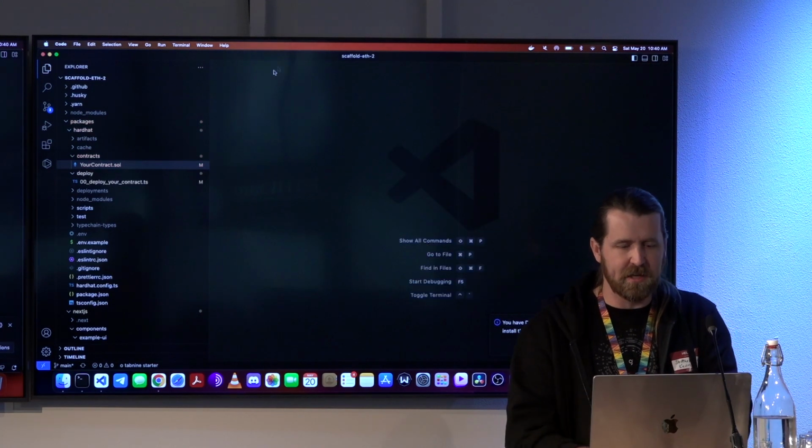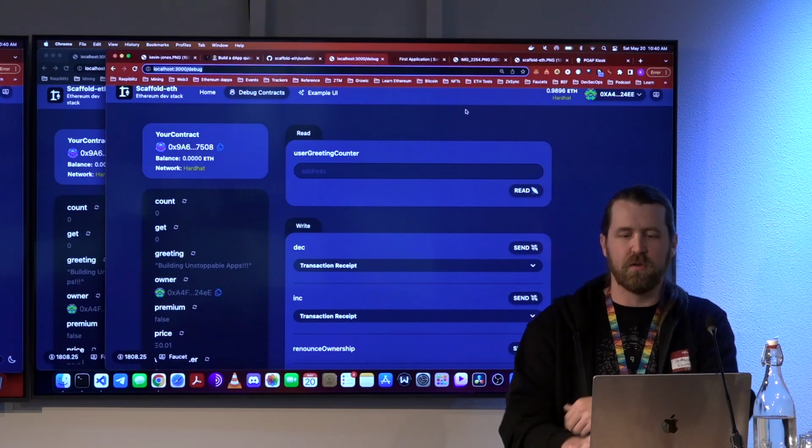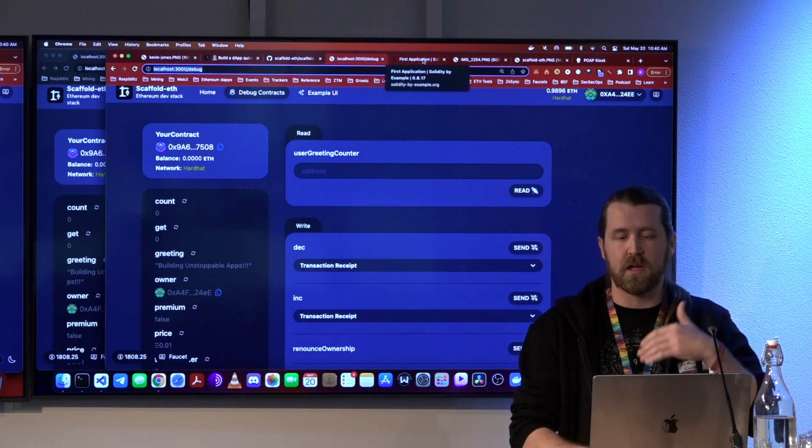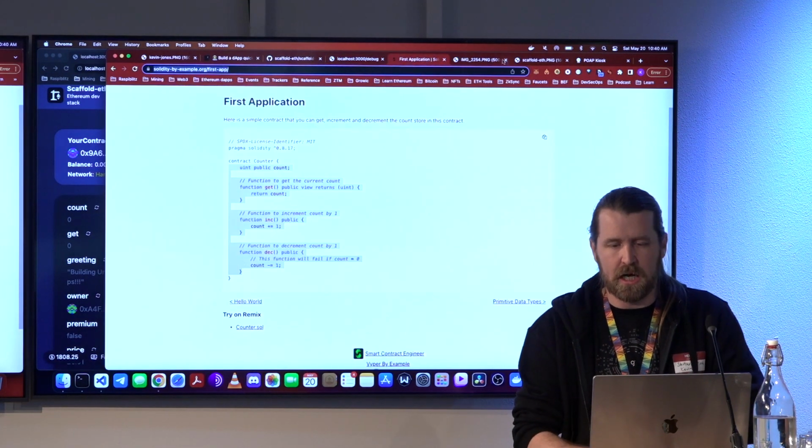So hopefully that's a good overview of why you would use Scaffold ETH, especially for a hackathon project, or if you want to be able to rapidly prototype.